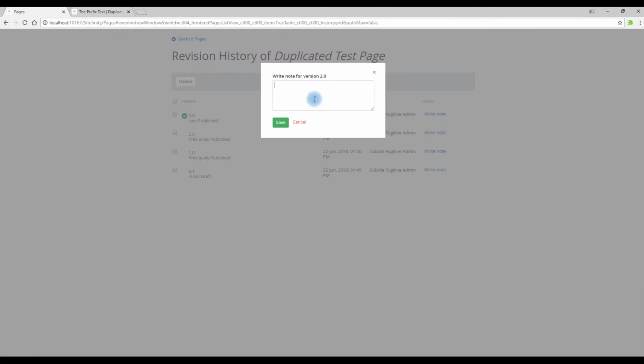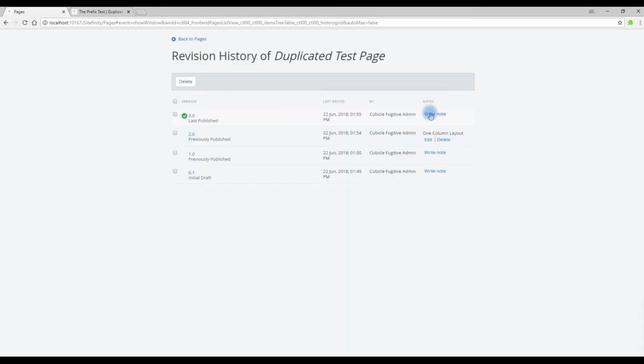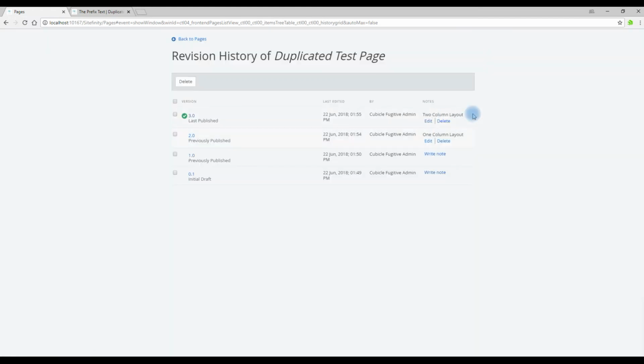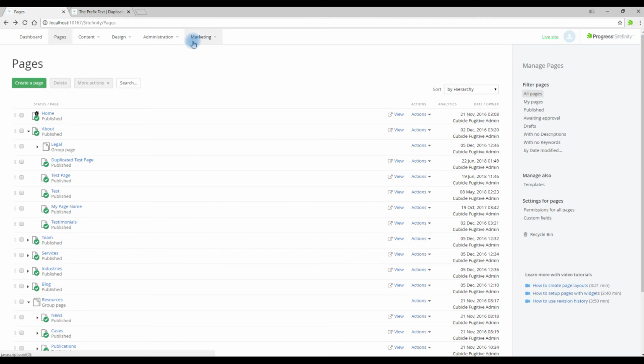We have the ability to add notes, so we'll make this one 1 column. Hit save. And so that is how we revert back to a previous version of a page.